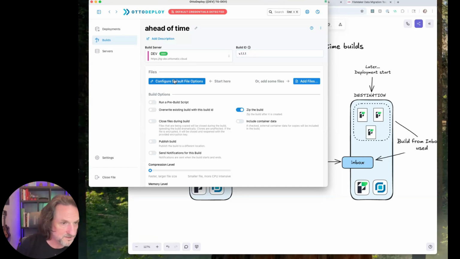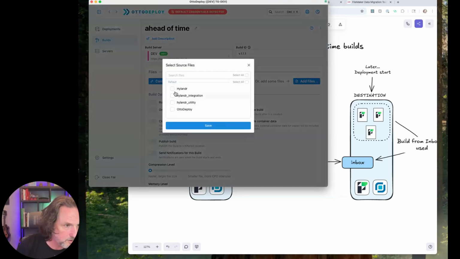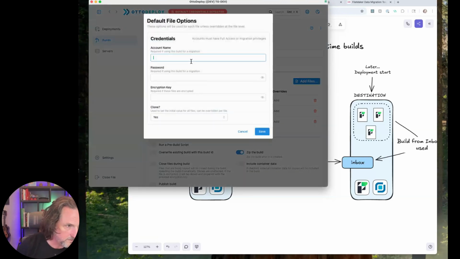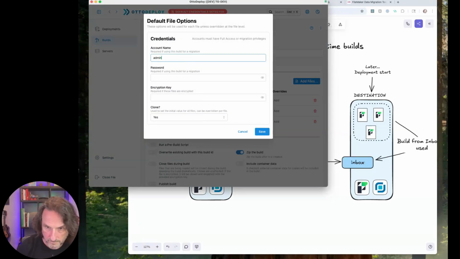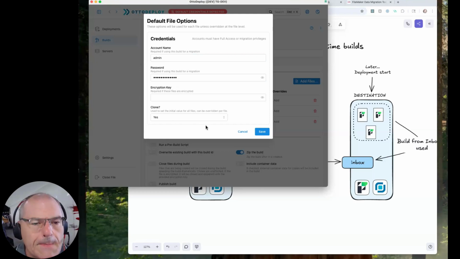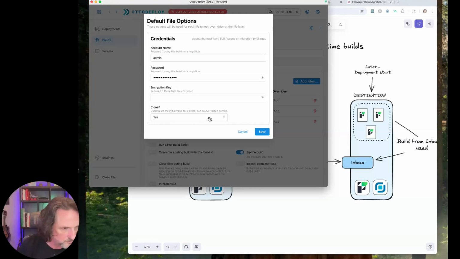And so this is going to look very similar to what we did before with the deployment, where we're going to choose our 3 files. We're going to configure our defaults. And then I've got to look up in 1Password. There it is. Highlander. And we do not have an encryption key. Yep. And in this case, I'm going to leave it as clones, which is good.